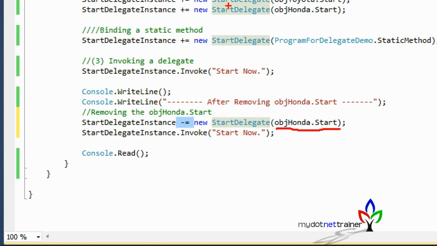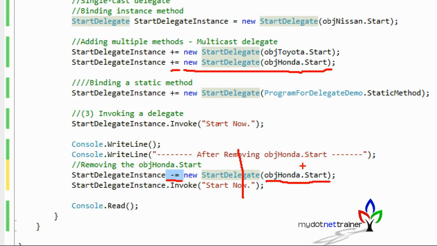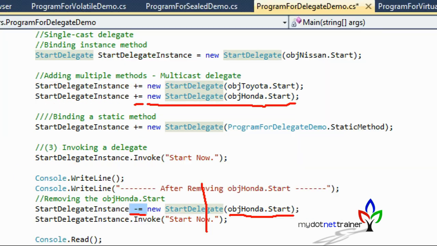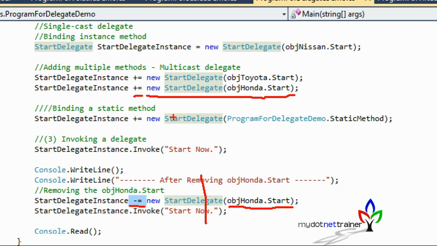I'm actually removing the Honda dot star. So if you remember, we are passing the new instance of that method using a plus is equal to operator. To remove it, we will use the same syntax, but only the decrementing operator. Minus is equal to new start delegate and pass the Honda. So what will happen is within the delegate queue, it's going to locate this particular method reference and remove it. So in this case, we should see only the three methods getting invoked other than the Honda, right? Because we removed Honda.